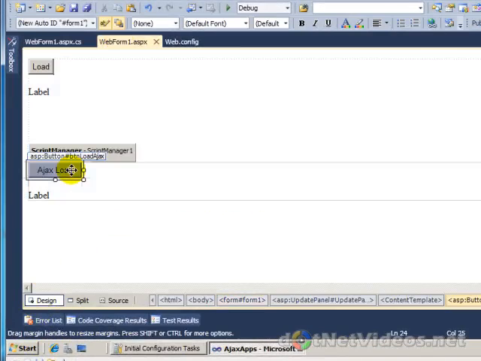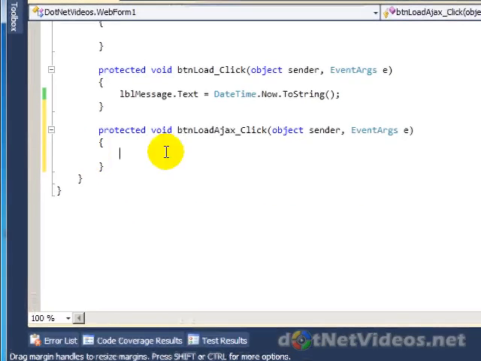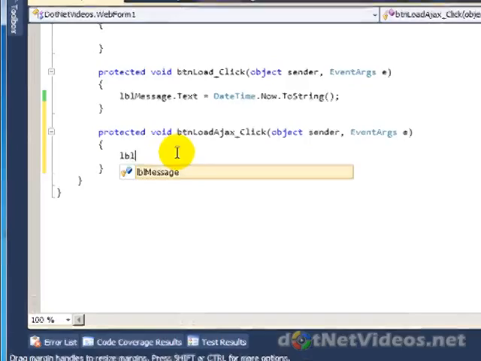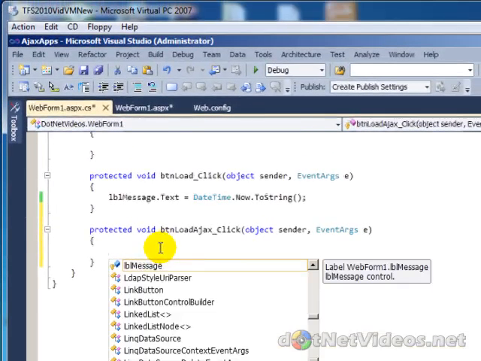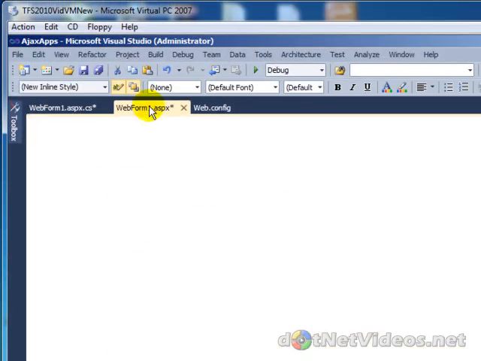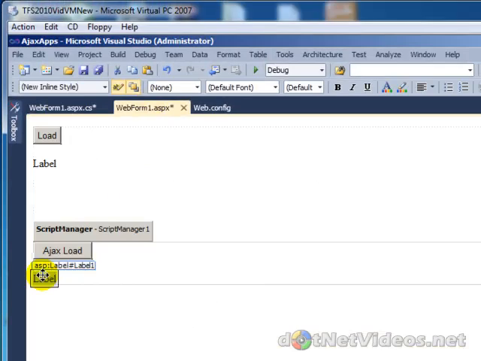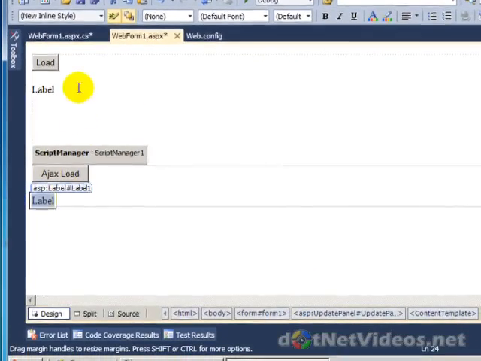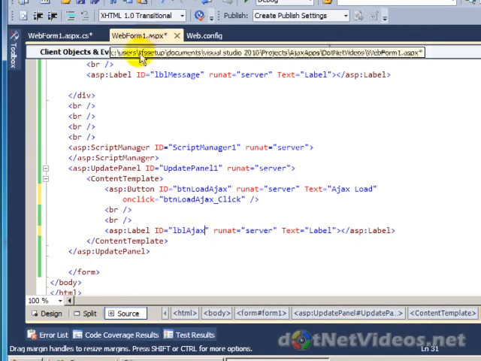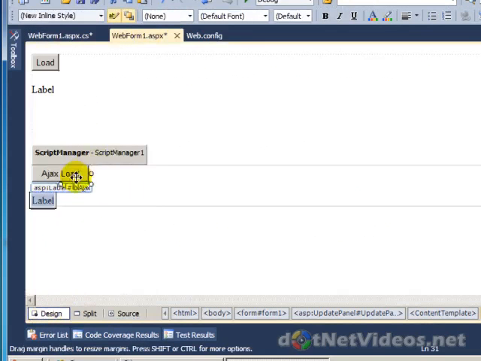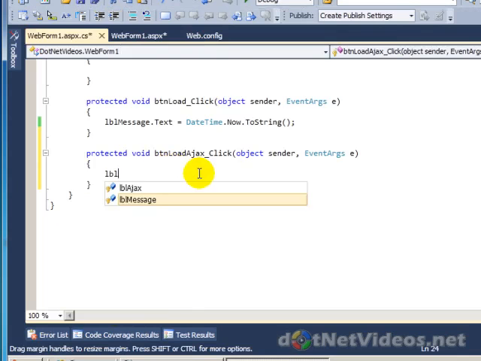I want to do something similar with the Ajax button. So for the Ajax button, I'm also just going to set the label text, and in this case I'm going to go back and name the label appropriately to something more descriptive like label Ajax. But the idea here is we're going to click the Ajax button, and we're going to set the label, which lives inside the update panel. We'll set that time the same way, but you'll see the difference with just being inside the update panel and being Ajax enabled, so to speak, what the big difference is.